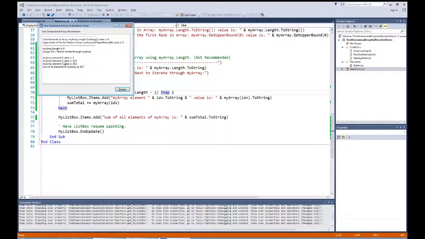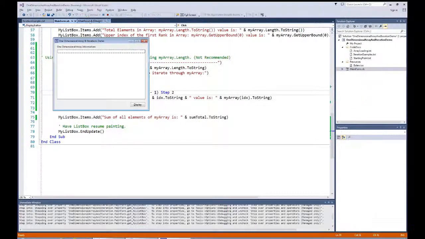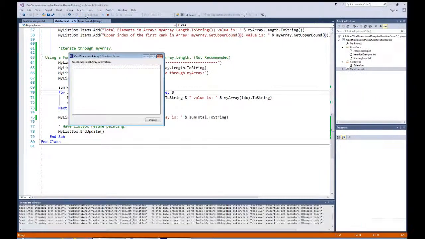If I wanted to see elements 1, 3, and 5, I'd change my beginning index. And I'll show you that. I could change that to start at 1, do a step 2, run this. And here we'd see elements 1, 3, and 5. So we can change our stepping value. If I want to do every third one, I'll go back to 0 for this one and run it. And here we'll see it do the 0, 3. That's all it can do, and it exits out.